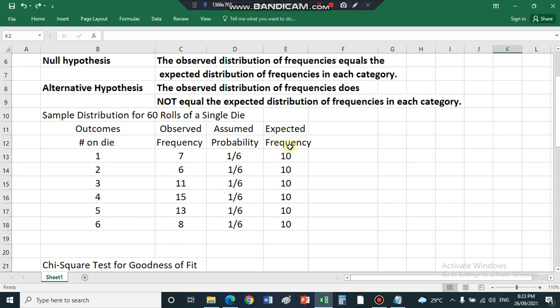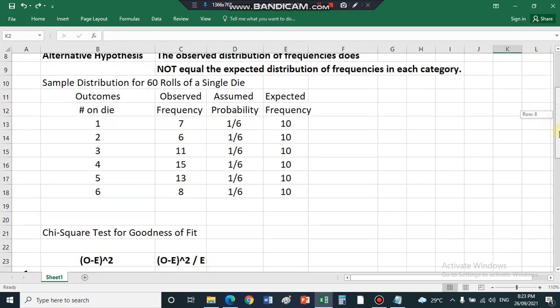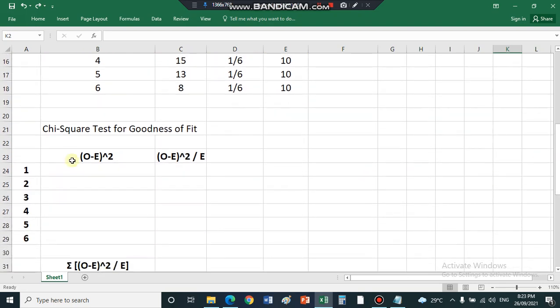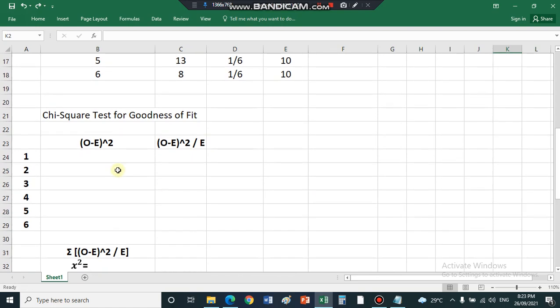The expected frequency, you just multiply the assumed probability to the 60. That is 1 over 6 times 60, we have 10. And that is the expected frequency. And then let's now solve for the chi-square. For the chi-square, we need to have this table. So we have the observed minus expected squared.